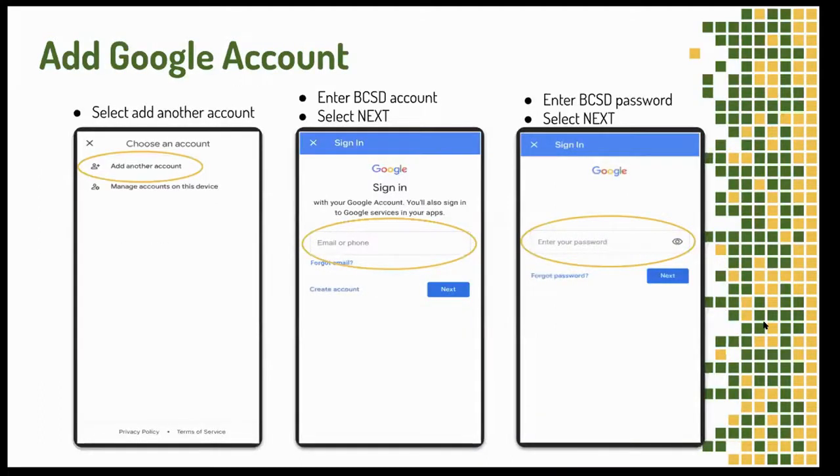From there, there are a couple of steps that they need to do initially when first setting up their Google Classroom for the students. So here it will ask you to add another account. This is where they would select here. They would add in the student's BCSD accounts and then the password. This step will need to be repeated if they have more than one child in the district. So they would add each student's BCSD login information.